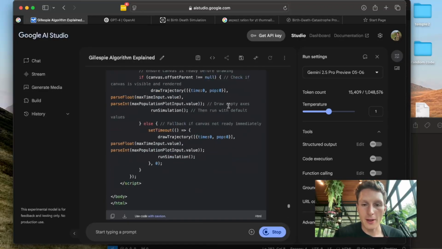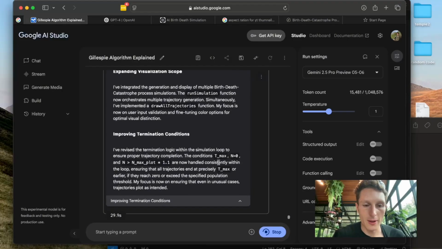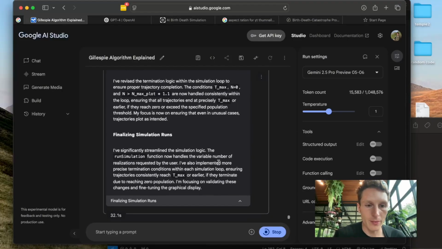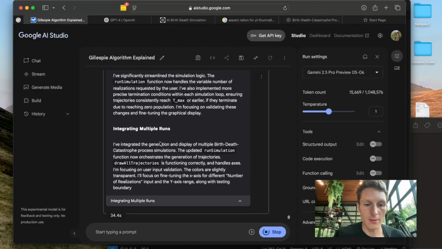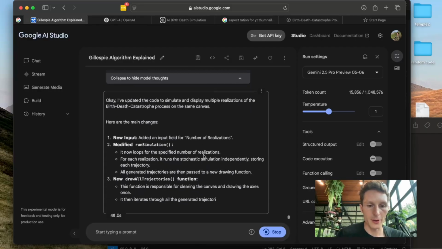Thinking, orchestrating multiple realizations, integrating parameter control. So Google AI Studio has this cool thinking thing. It shows you what it's doing while it's generating the result. I don't think any of the others have this. It's quite cool.